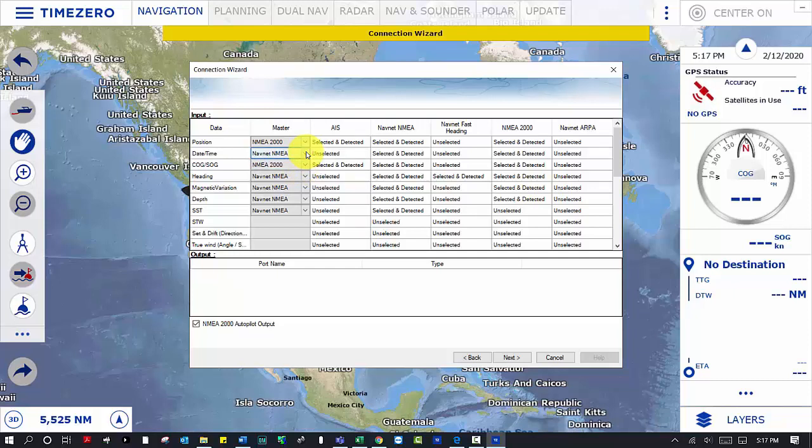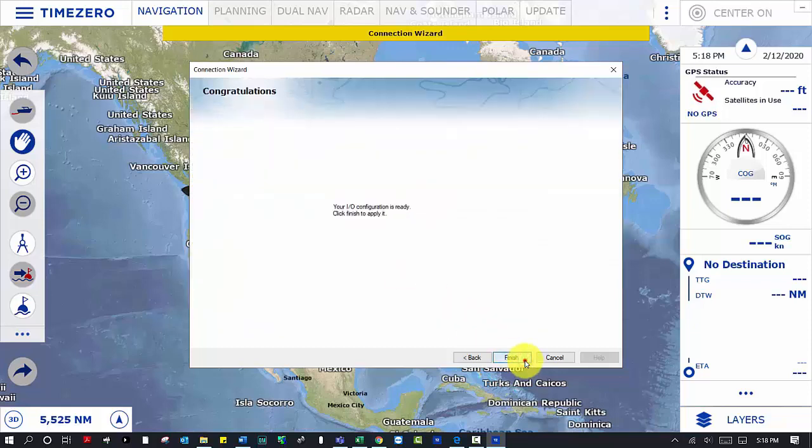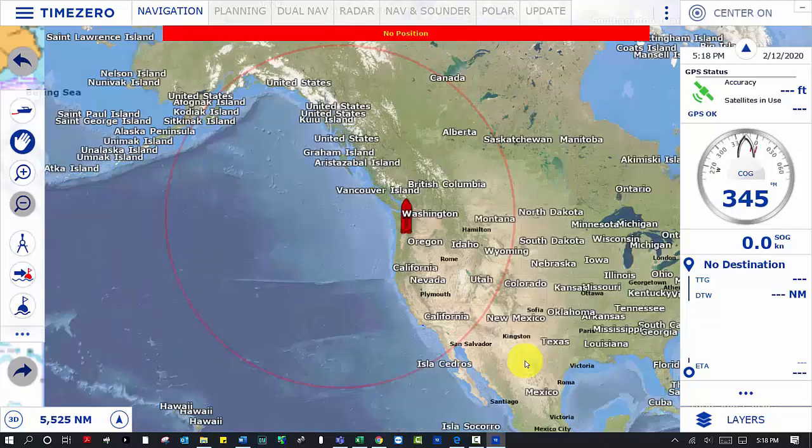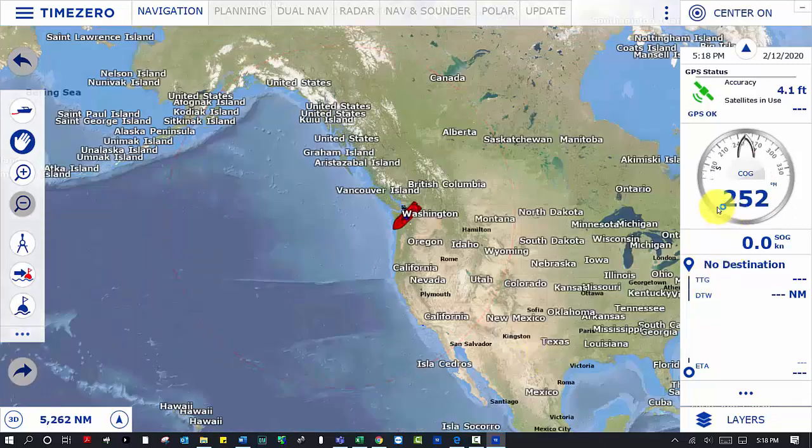It's really up to you whether you leave the NavNet network as the primary or as the secondary on this. One thing to be sure is that in this situation, I like knowing that the same position sources are going to be consistent between the MFD and the software. So we'll go ahead and hit next. And now I should have data here again in my data bar.